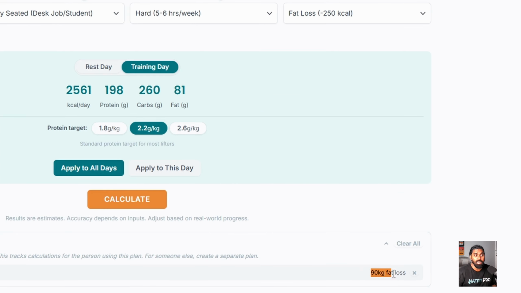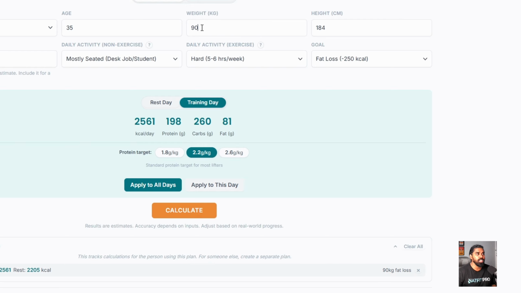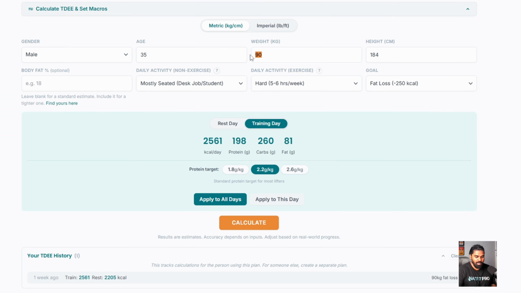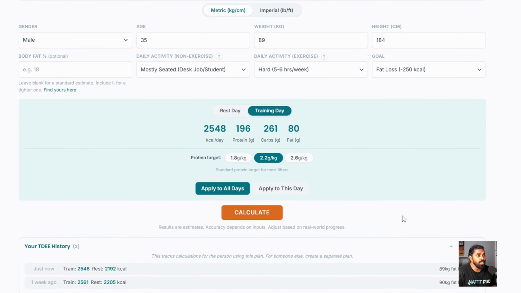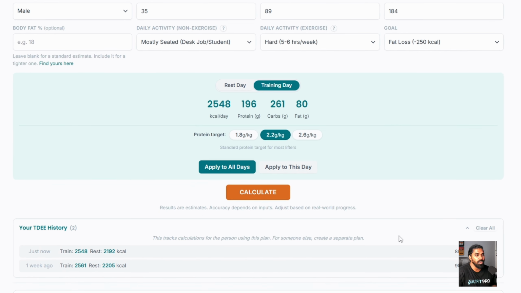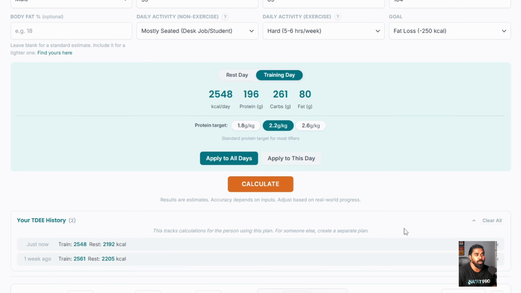Last week, I was on 90 kg, and let's say I dropped 1 kg by this week. So I'm going to change this 90 to 89 and click calculate. So you can see the calories have changed and macros changed as well. And you can see the current calculation has been already added to the history. You don't have to calculate TDEE every week. Maybe you can check once every 2 weeks or when you feel your progress stalls.